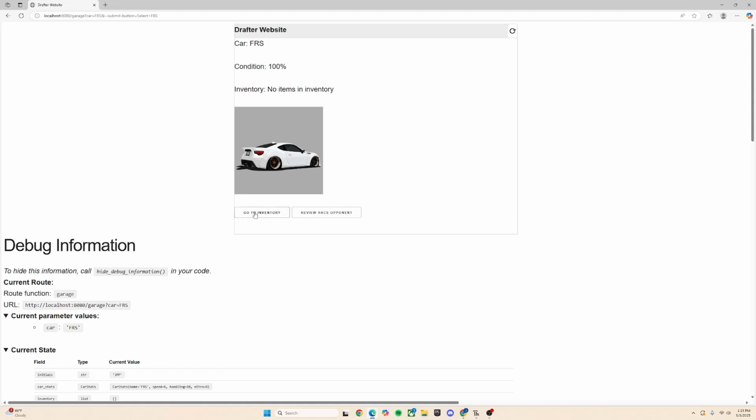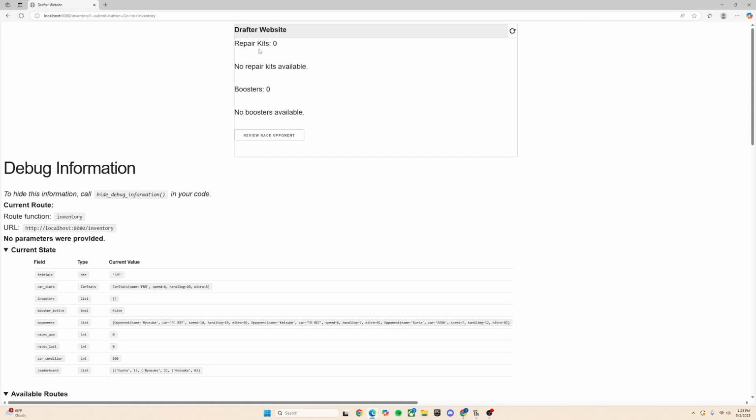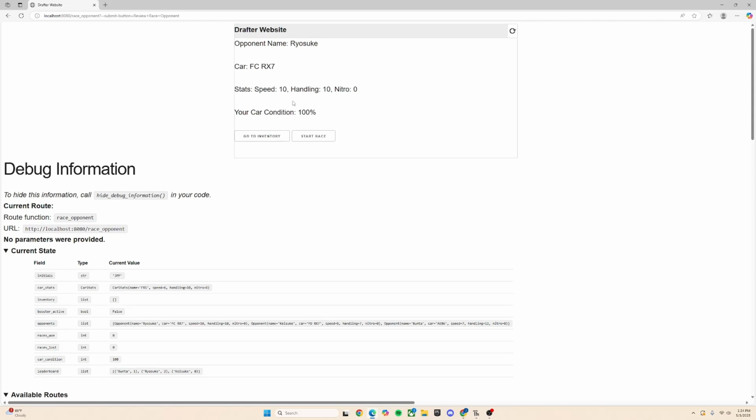And so let's say the user chooses to go to the inventory. It'll show how many repair kits you have, which is 0 right now, and it'll display no repair kits. And then the same thing with boosters. And so from here you can go to your review race opponent. So I added that feature. I thought it would be really nice if you could easily review opponents. And from here you can even go to the inventory.